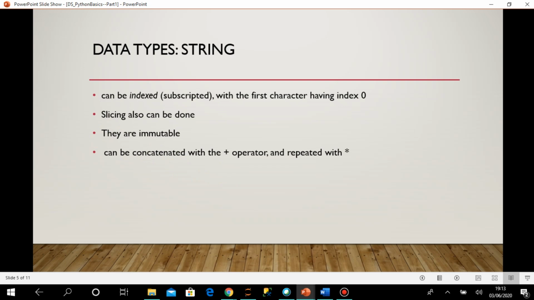Then comes the string data type. It can be indexed. How indexing works is like the array data structure that you may have used in C or C++ languages. So that indexing can be done. I will show you how to do that. And then slicing also can be done. It's a new concept. I will show how to do slicing and what it means.